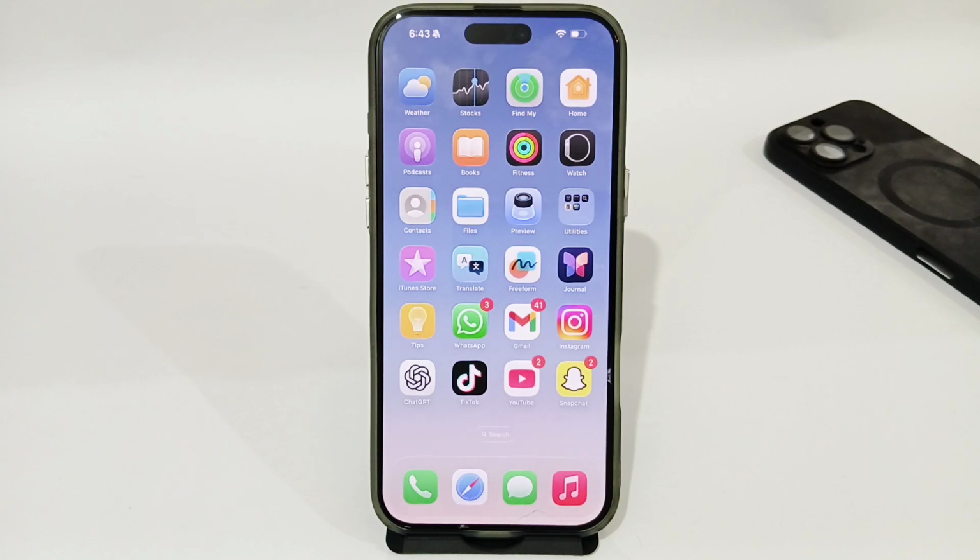Hey guys, today I'm going to tell you how to recover Snapchat My Eyes Only password in any iPhone or Android. If you're using any iPhone or Android and you have forgotten your My Eyes Only passwords, let's see how you can easily recover that.